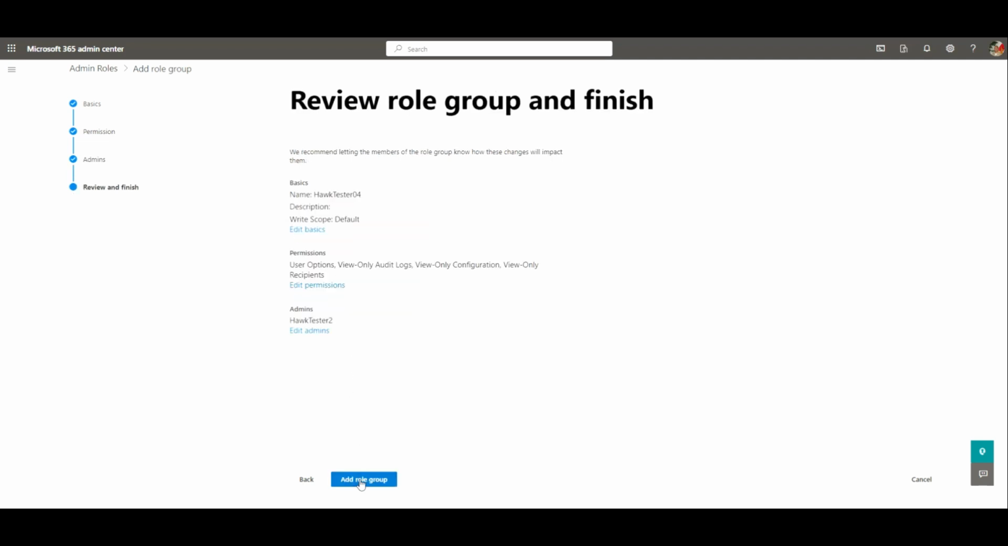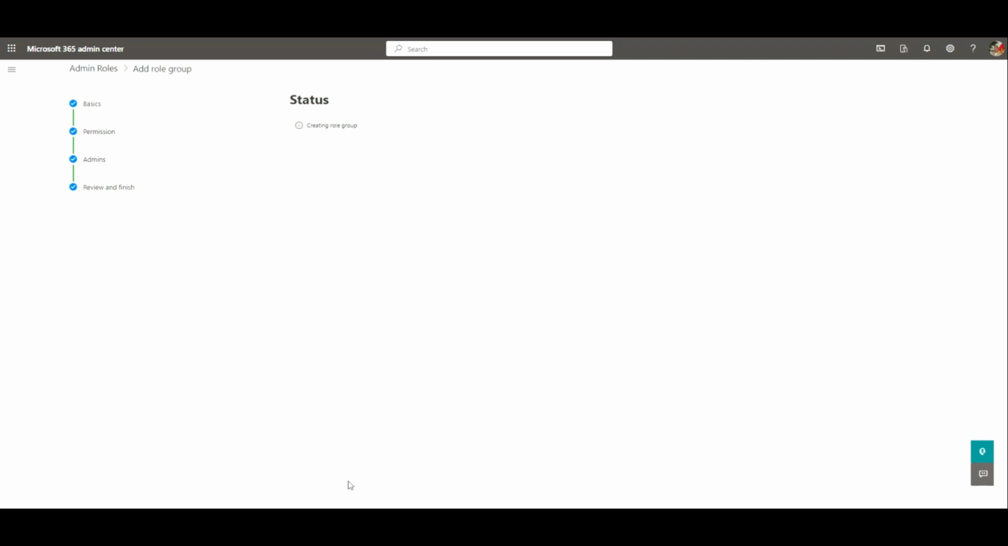Select Next. Confirm that the permissions that you want are in the role group assigned: user options, view only audit logs, view only configuration, and view only recipients. You're going to select Add Role Group. This will create the role group with the users and the correct permissions required in order to run Hawk.